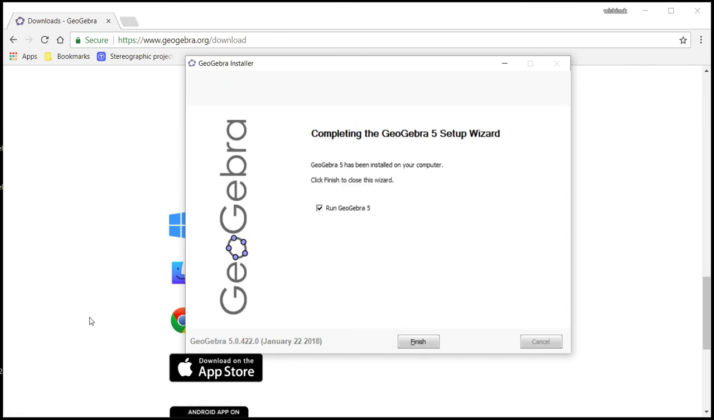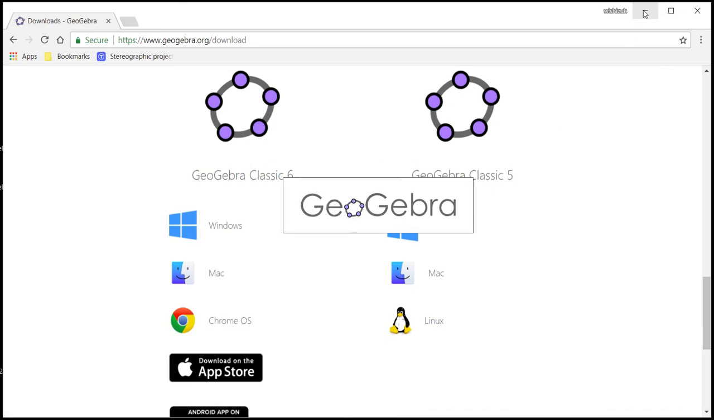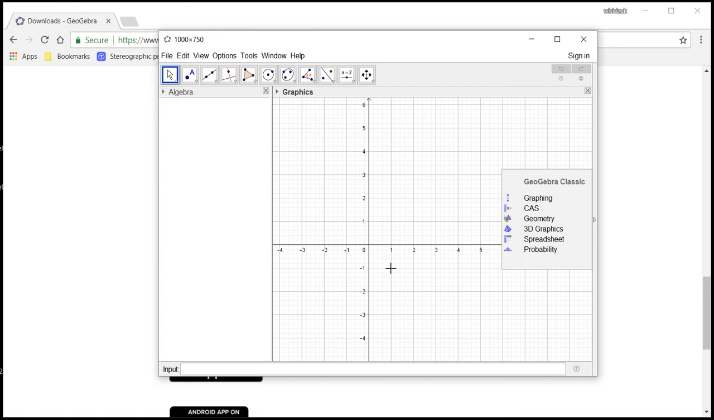All right, it's finished. It didn't take too long. It probably took a couple minutes. And here, then we just click finish. All right. Then you probably see, or actually it's starting up already. All right, you can see that GeoGebra is starting up. All right, so this is GeoGebra. All right, that's it. I hope that this was clear.